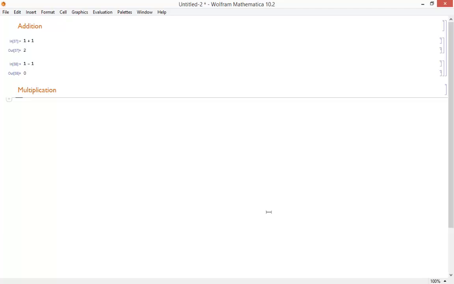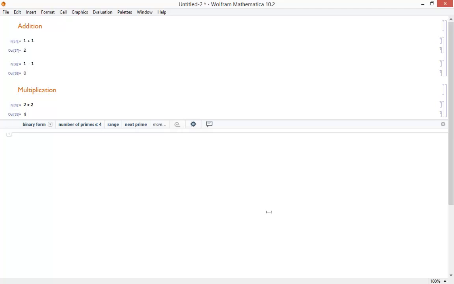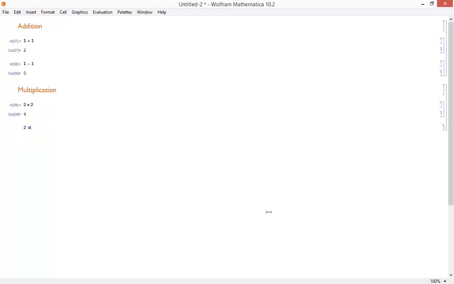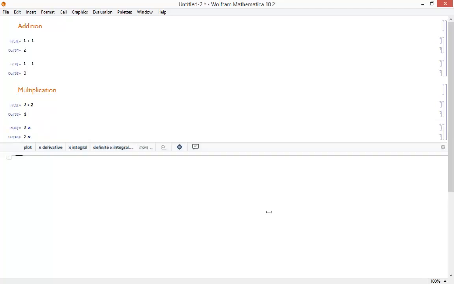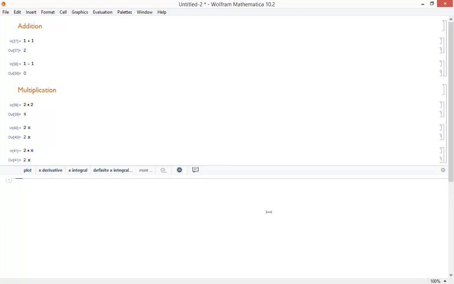If I want something like 2 times 2, just type in the asterisk above the 8 key and use that as your multiplication symbol. If you have variables in your product, so for instance 2x, I can just type 2x and it'll interpret that as 2 times x. I could also put the asterisk in there. That's also viewed as 2 times x. You'll see that we're getting the same output in both of these.